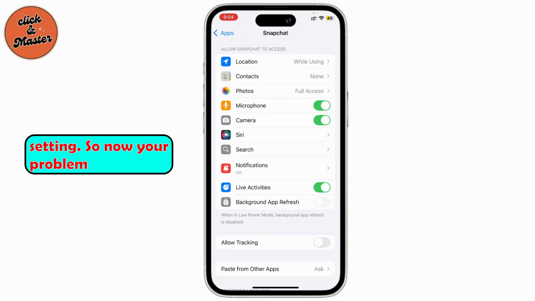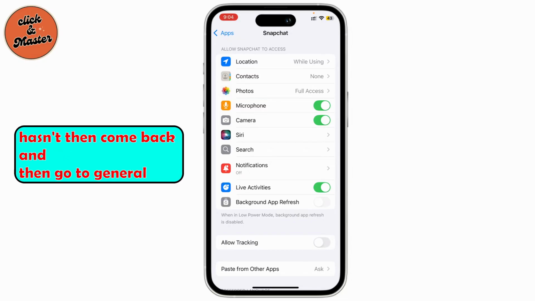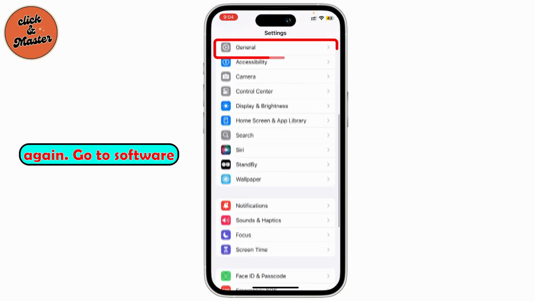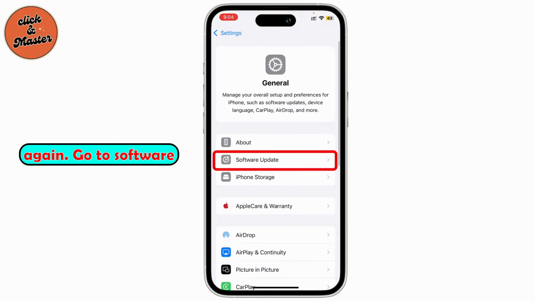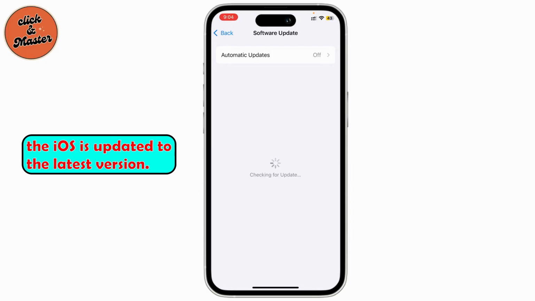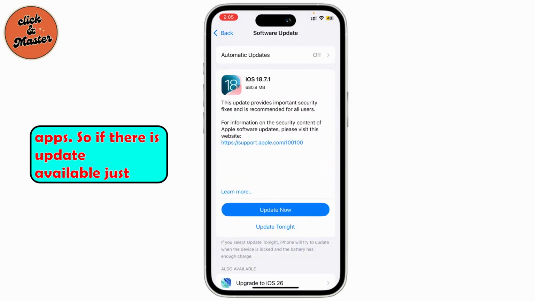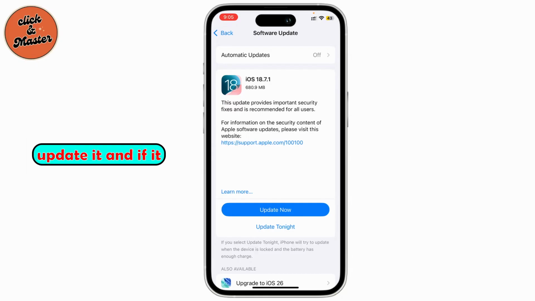So now your problem might be solved, but if it still hasn't, then come back and then go to general again, go to software update and make sure that the iOS is updated to the latest version. Sometimes not updating the iOS might also cause issues in apps. So if there is an update available, just update it.